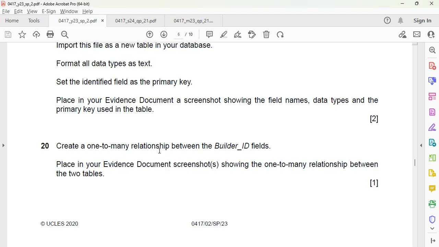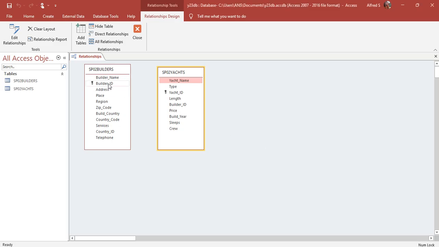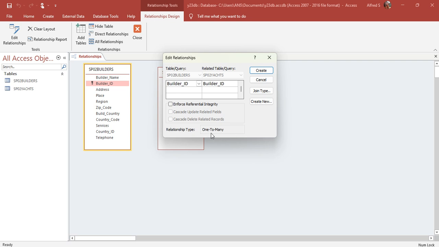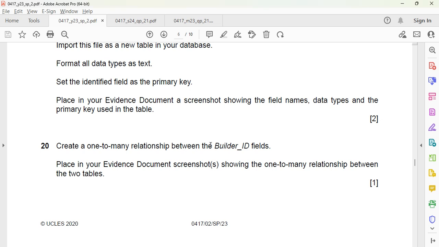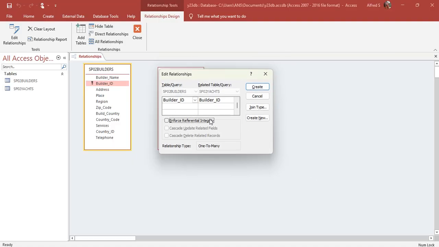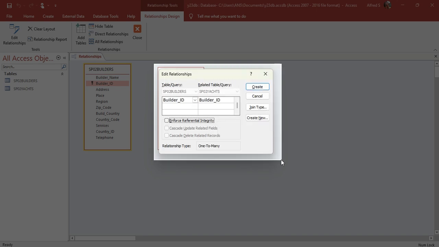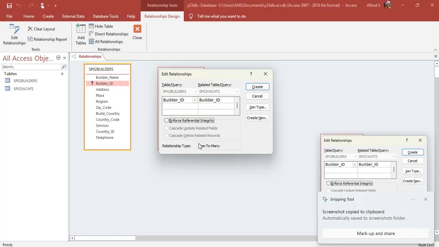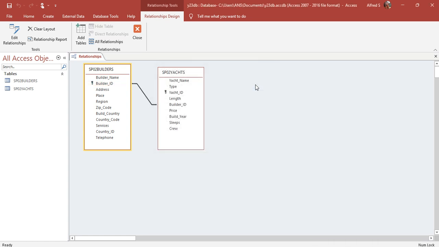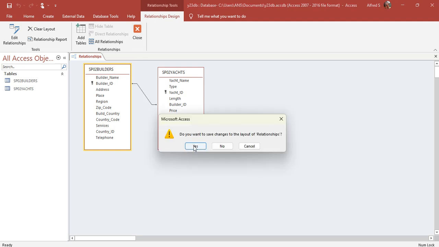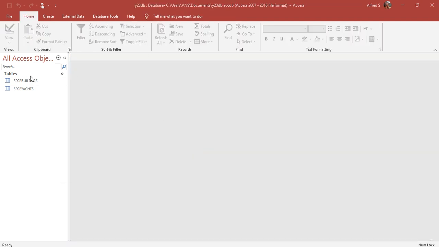Now the question said between the builder ID fields. So there's builder ID here and there's builder ID here. So I can just click this builder ID and drop it on this builder ID. So we see the relationship type, one-to-many. Now the question says place in the evidence document the one-to-many relationship, so we have to take a screenshot of this pop-up window, because this one shows the one-to-many relationship. It says builder ID in the SP0 builders table, builder ID in the SP0 yards table. We click create. That's that. We close, yes, and then we are okay.